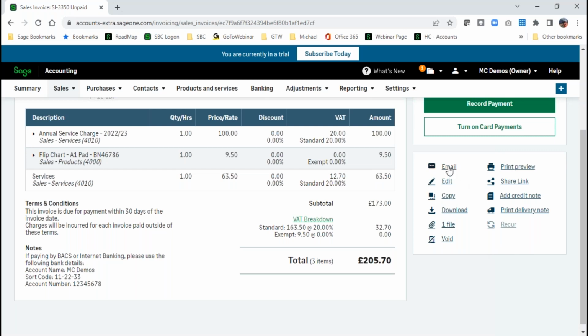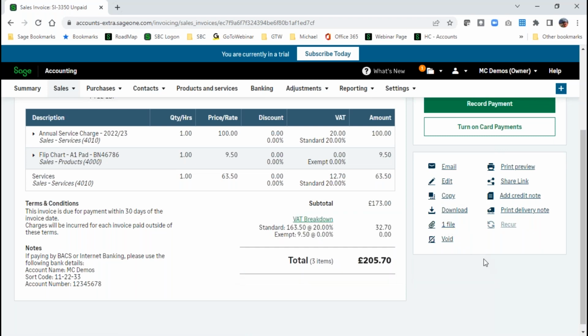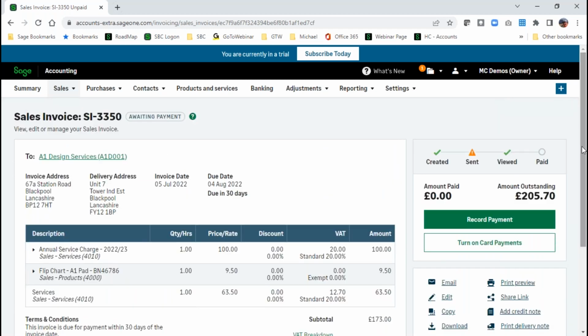So you've got the ability to email it out again, to maybe print preview it, to share a link, to amend it. Maybe it's your customer wants to place a duplicate order. I'll copy this one and generate a new one. Generate a credit note on the back of it. Print a delivery note, download a copy. Maybe view the files that you attached. Would be that easy. But that's the basics of invoicing.